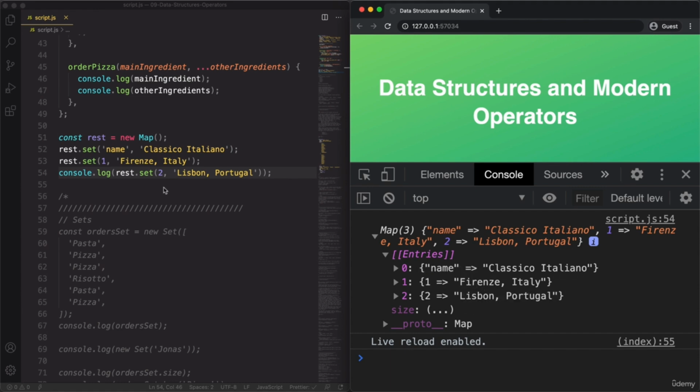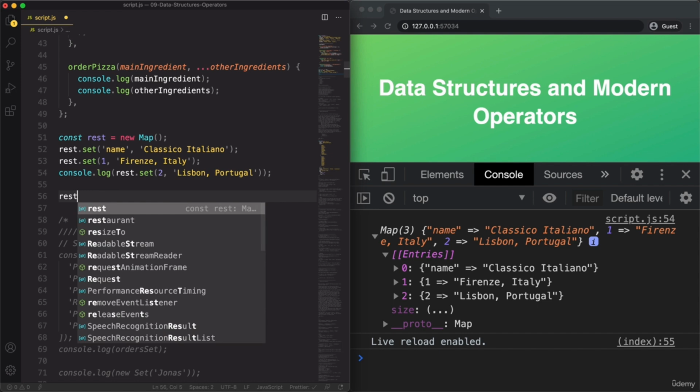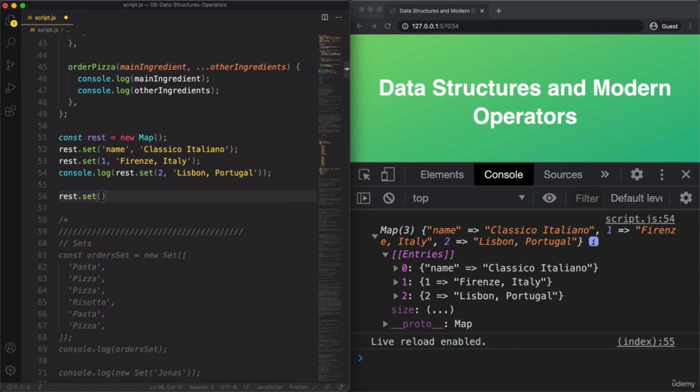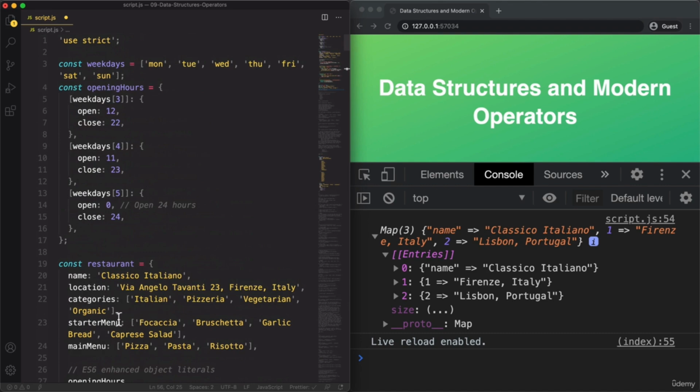Now, the fact that the set method actually returns the updated map allows us to chain the set method like this. So let's set categories here as an array, and I will just grab that from up here.